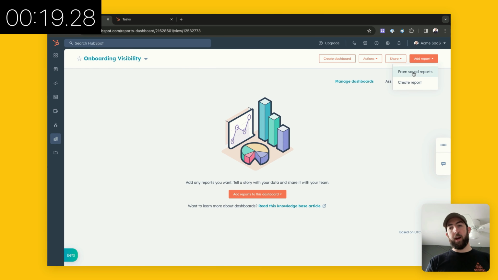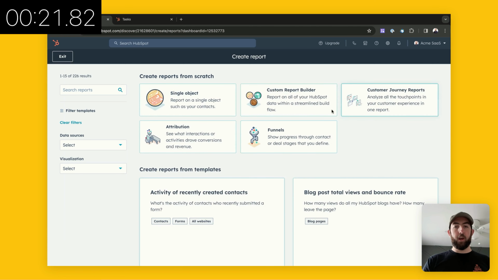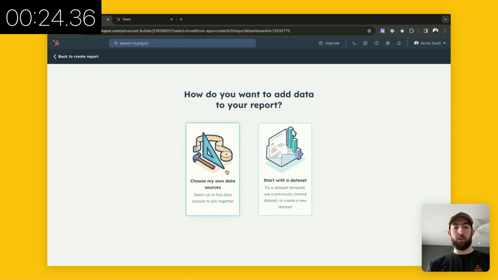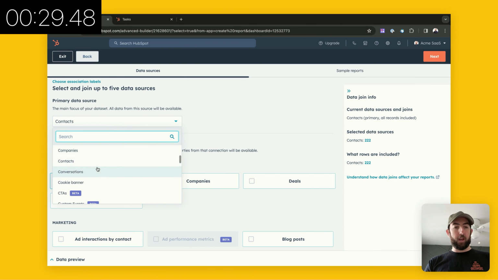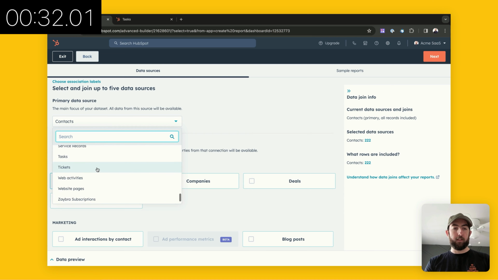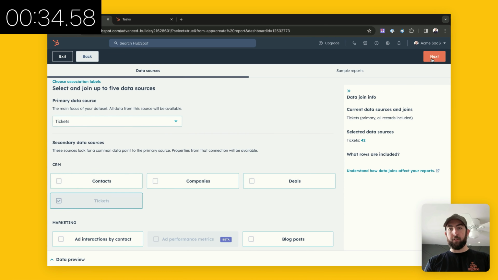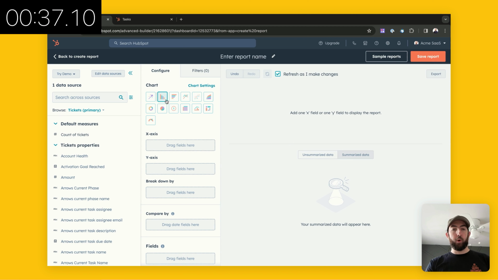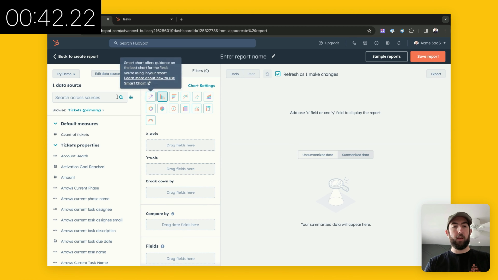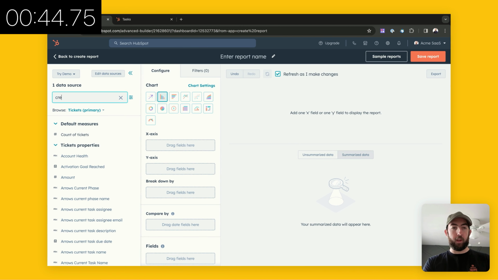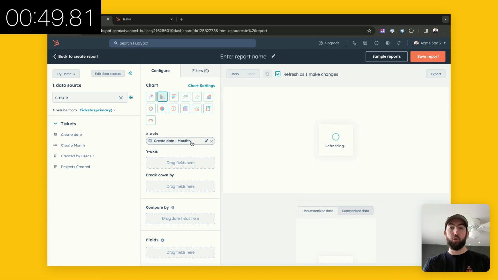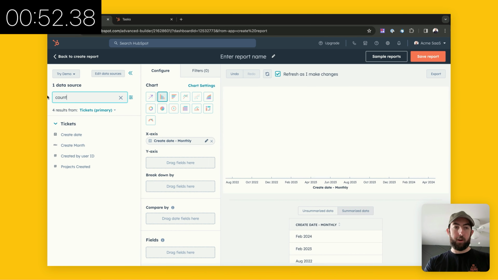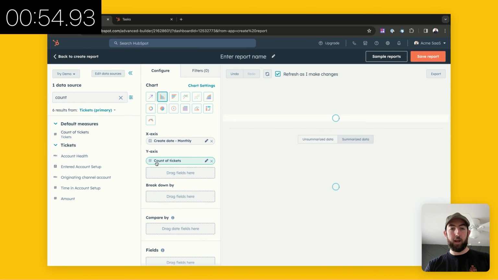Inside of that, we are going to go ahead and create our first report using the custom report builder here, which is going to be for onboarding status. So we're going to use tickets because we're managing onboardings in a ticket pipeline. So we scroll all the way down here. We have tickets, we click next, and then we're going to use the vertical bar chart graph type here to create a report which looks at the create date of the ticket on the x-axis, and that's going to be grouped monthly. And then we're going to have the count of tickets, that's going to be on the y-axis.